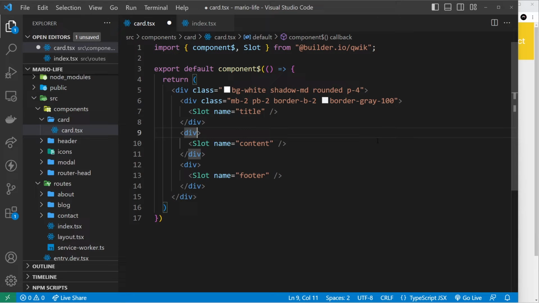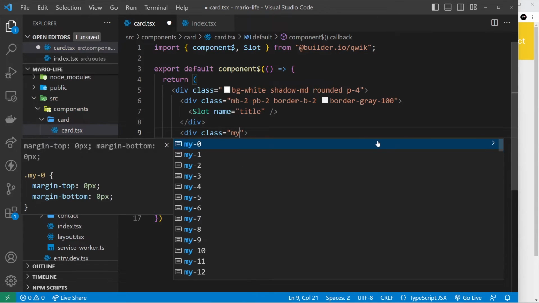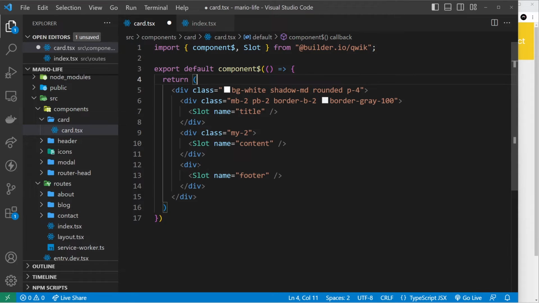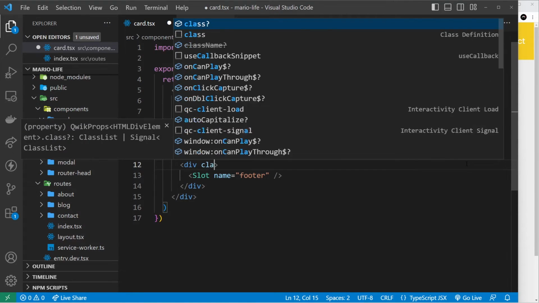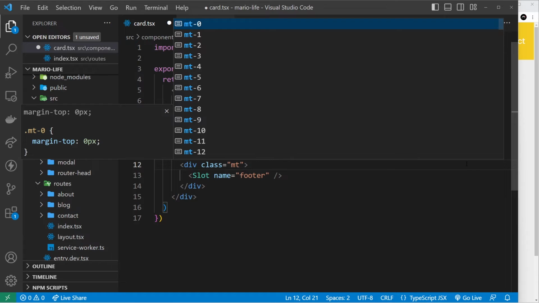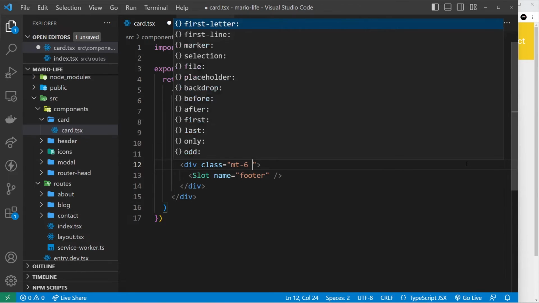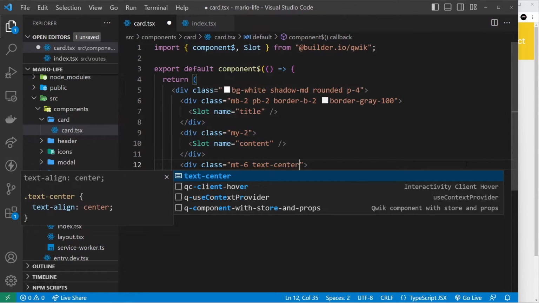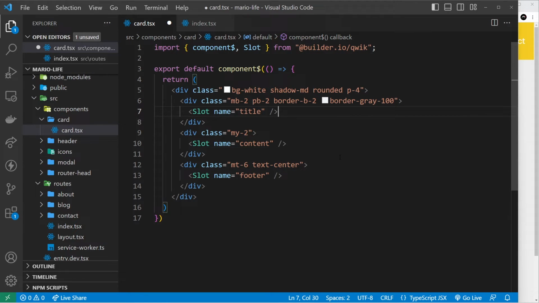For the second one, all we need to do is really give it some margin, my2 in the y direction, and then the bottom one, I will say class is equal to margin top, and it's going to be 6, so quite a lot, and then also text hyphen center, so it centralizes the text. All right, pretty good. So that is our component all done.